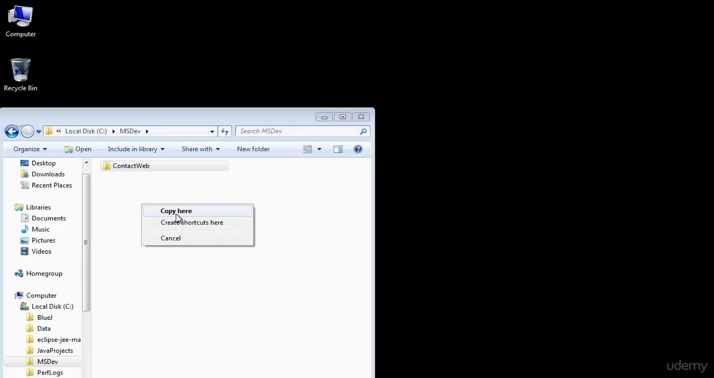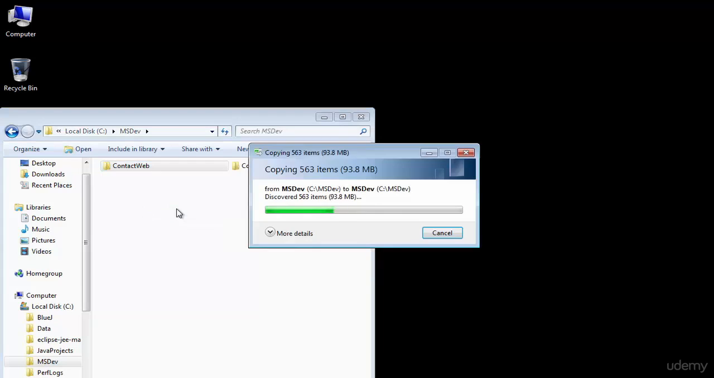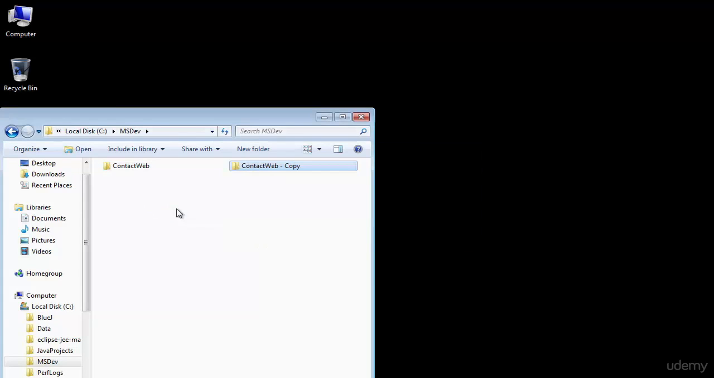I'm just going to right-click and drag it here and select copy here, just so I have a backup in case I screw something up. I'll probably be able to delete this with no problem.